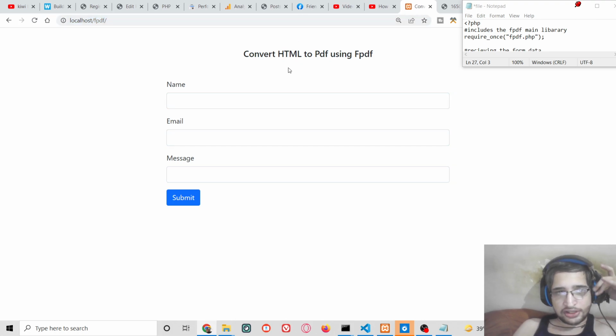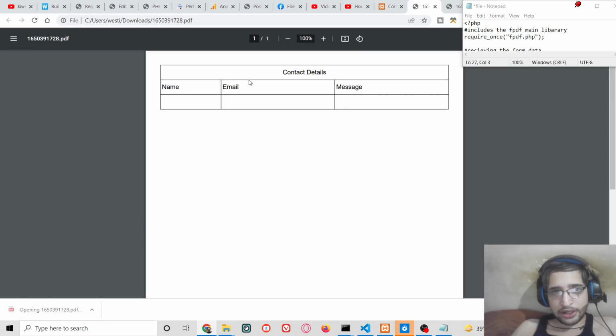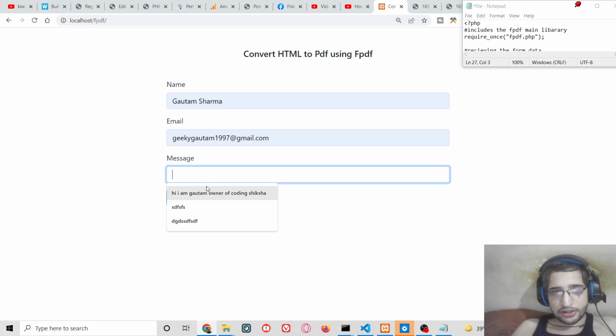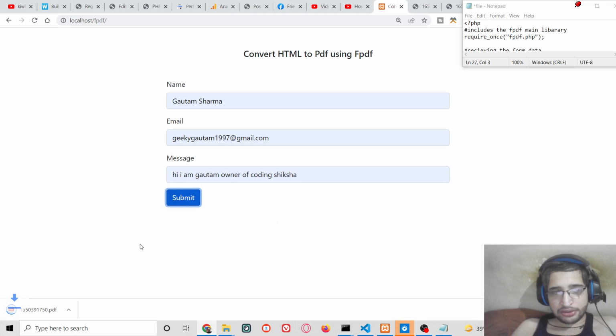You will see there are three input fields out there, which are name, email and subject or message, and there is a submit button available to you. If you click this, a PDF file will be downloaded and this will be the template, where we will be storing the details of the user, contact details such as name, email and message. Let me just enter some of the details out there, and a message.